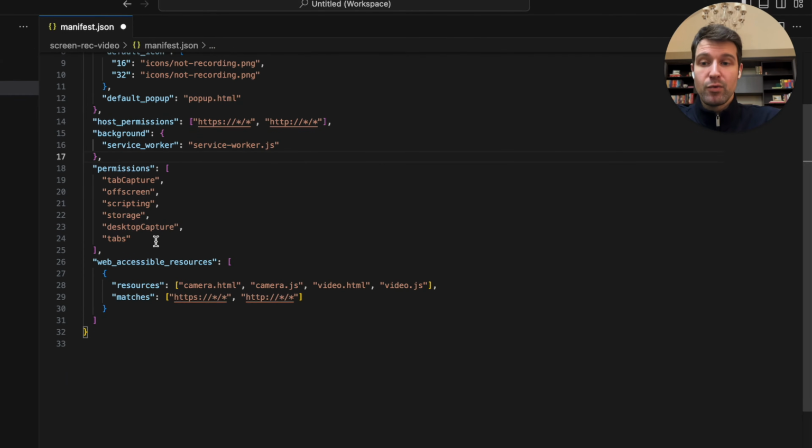And then we have our permissions. So there's a few permissions we need here. We need the tab capture. This is the one that actually lets us access the current tab. Then we need offscreen. This is how we can actually handle processing that tab in the background. Then we need scripting, so we can actually inject our content script, which is essentially our camera, into the corner of the screen. Then we need storage.